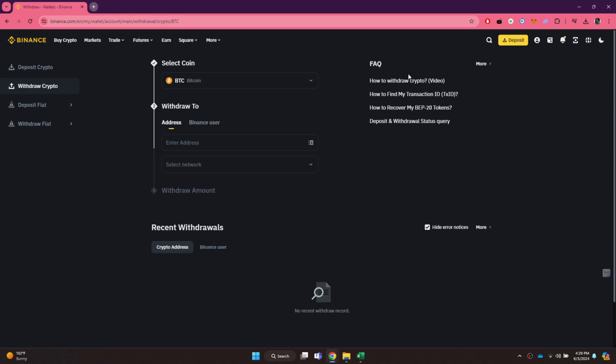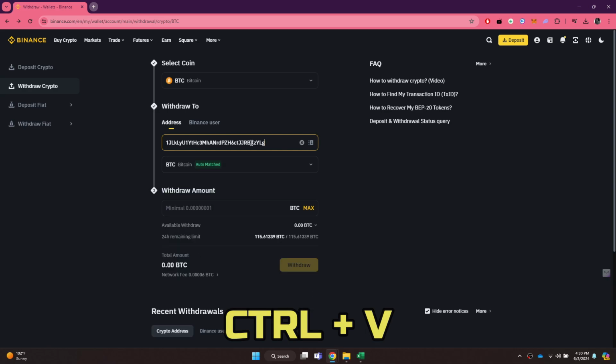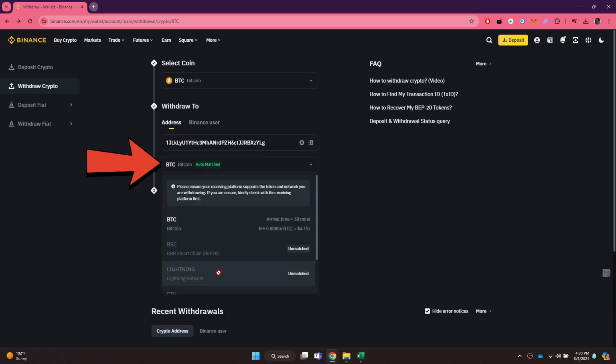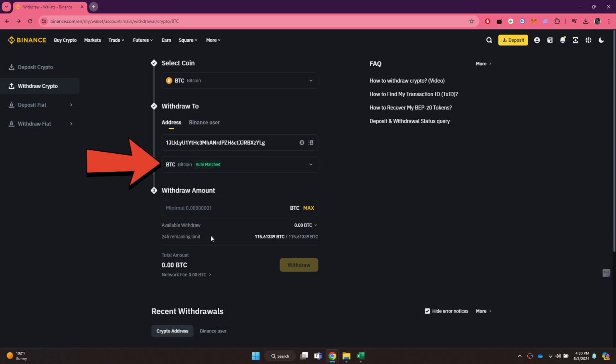Now, you will need two things to transfer the crypto. First is the wallet address and the same network as the receiver. Once you have got both of them, paste the address first by pressing Ctrl+V keys on your keyboard. After that, make sure that the correct network is selected from this menu, and then enter the amount you would like to transfer. Once done, click on the withdraw button and you are good to go. So that's basically how you can transfer crypto from Binance to another wallet.